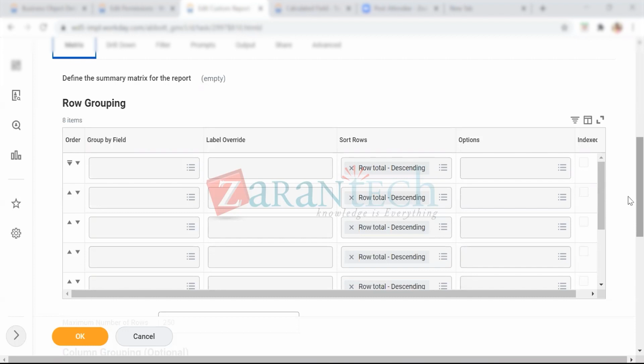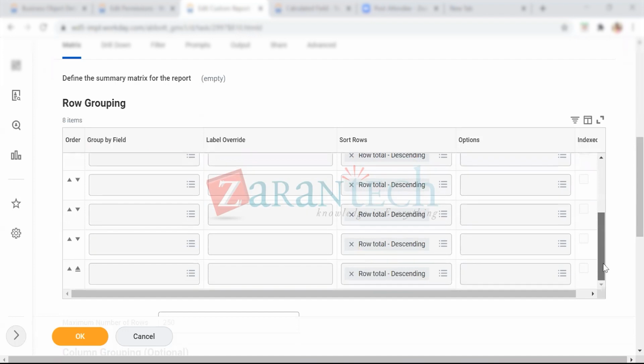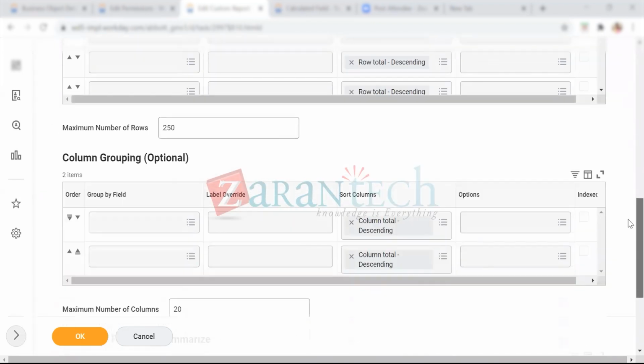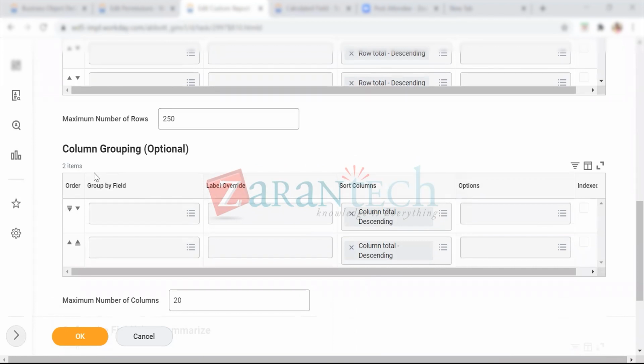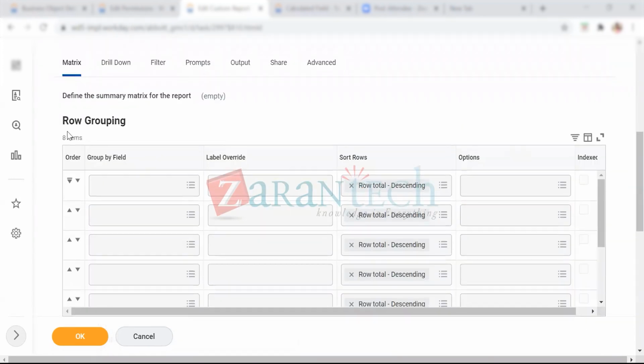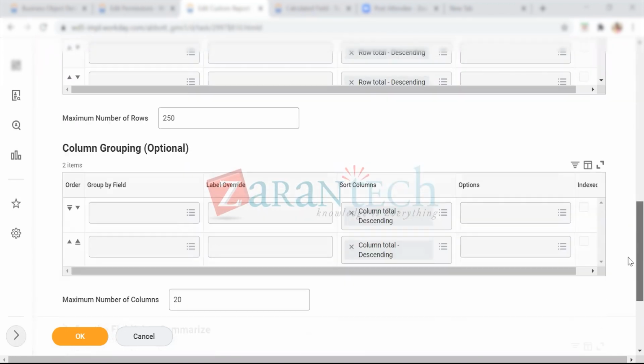See, I also have to mention with respect to reporting and grouping here: the maximum number of row groupings in a metrics report we can have is only 8. Okay. And is column grouping mandatory or optional? In a metrics report, it is optional. And the maximum column grouping we can have is only 2. Okay. So in a metrics report, we can have a maximum of 8 row groupings, and column grouping is maximum 2.